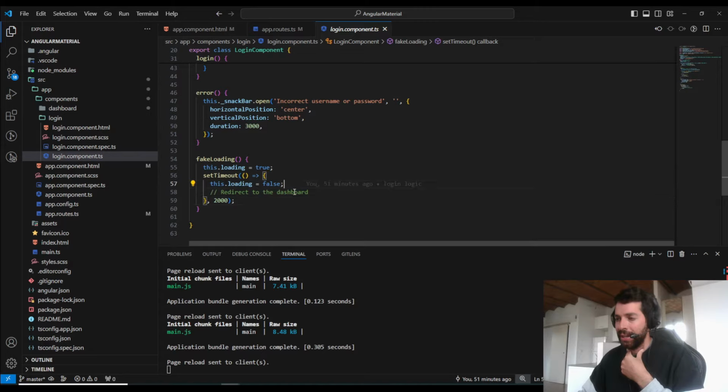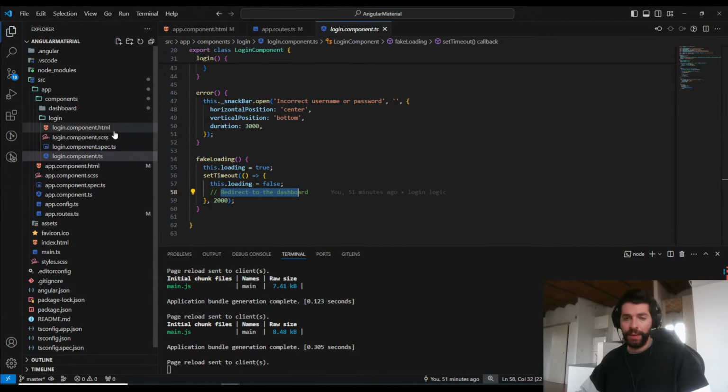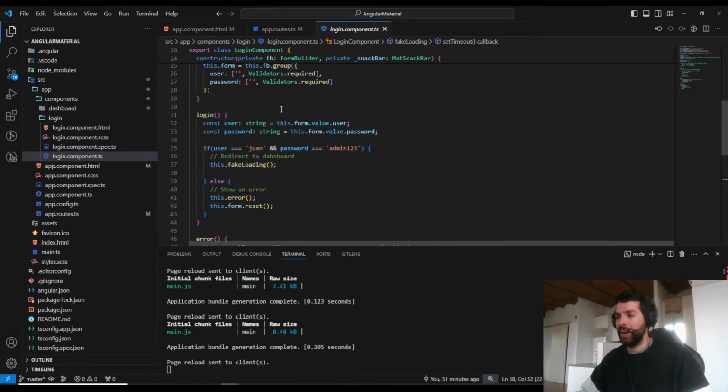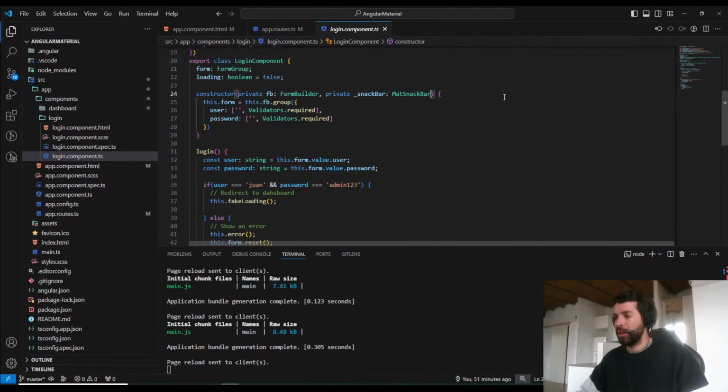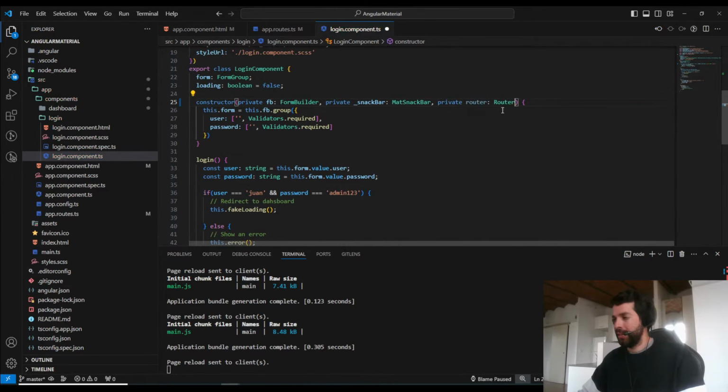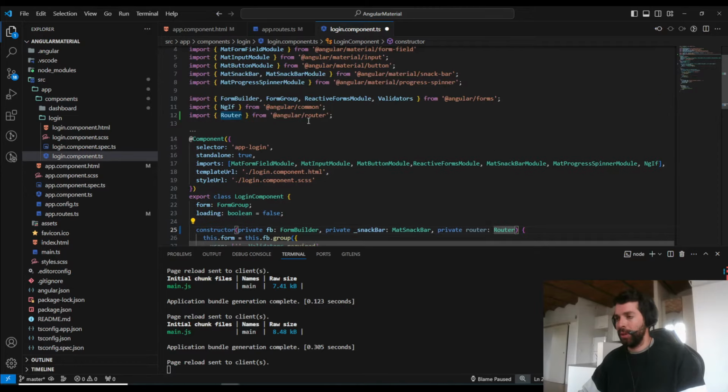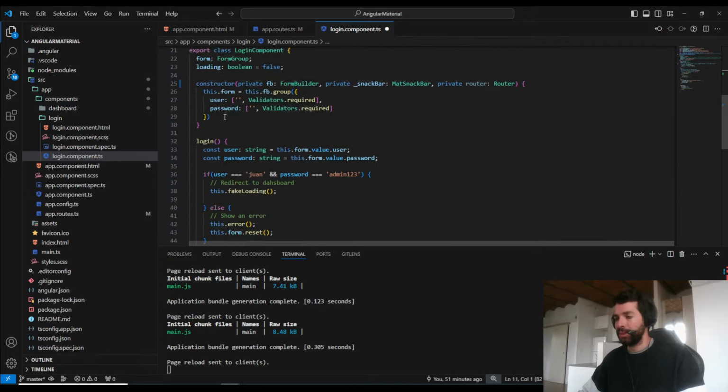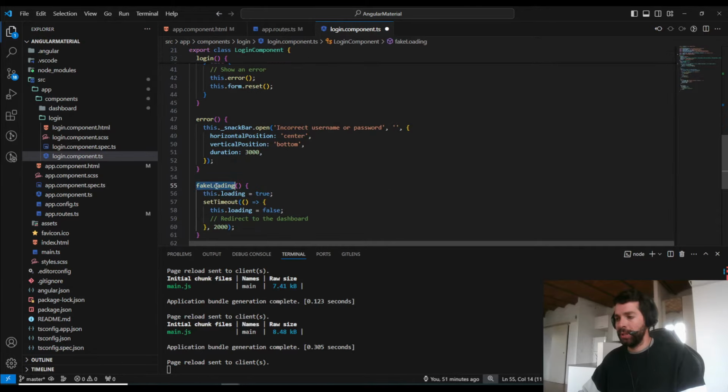And here at this instance, we need to redirect the user to the other page. In order to use the router from the TypeScript file, we need to import a new class that is going to be private. I will call it router, and it is this class Router. You need to import Router from Angular router. So now we can go to this method.